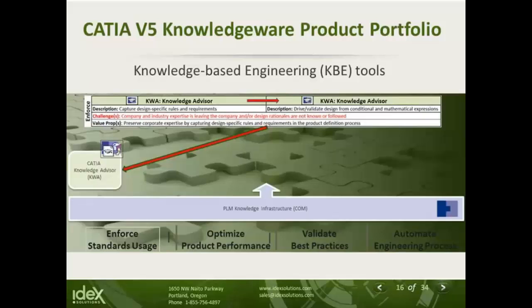Within the Enforce column, we first have CATIA Knowledge Advisor. And this allows our users to embed knowledge within their designs and leverage it to reduce errors and automate design for maximum productivity. This addresses the challenges related to companies and industry expertise leaving the company and/or design rationales are not known or followed by the designers.